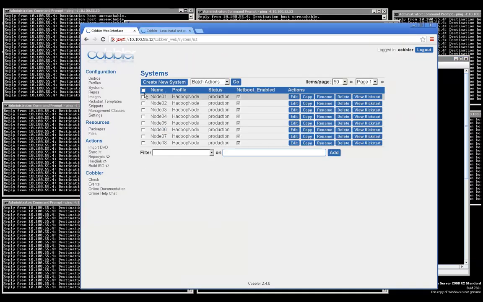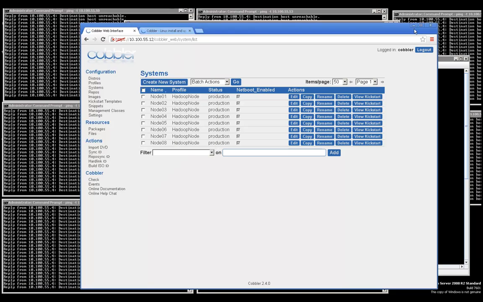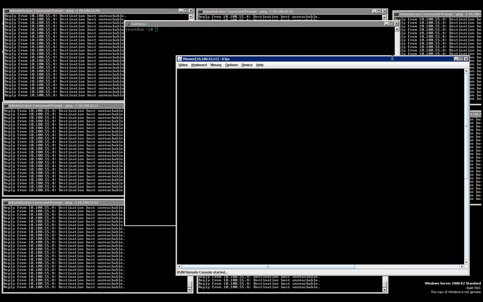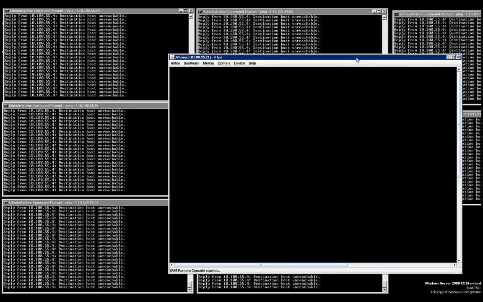So what we're going to do is highlight all these nodes and say power on. What's this going to do now? It's going to power on all 8 servers. It's going to go through this and assign IPs and host names to each of the 8 servers. And it's going to go through the install process, which is dictated by that kickstart file.